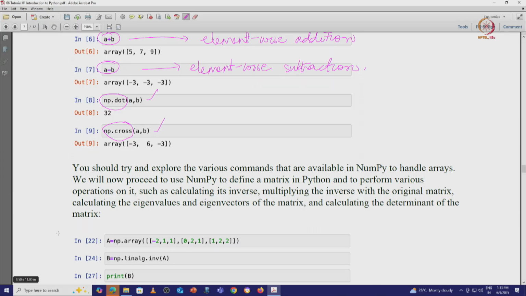We will now proceed to use NumPy to define a matrix in Python, and then to perform various operations such as calculating an inverse, multiplying the inverse with the original matrix, calculating the eigenvalues and eigenvectors of the matrix, and calculating the determinant of the matrix.